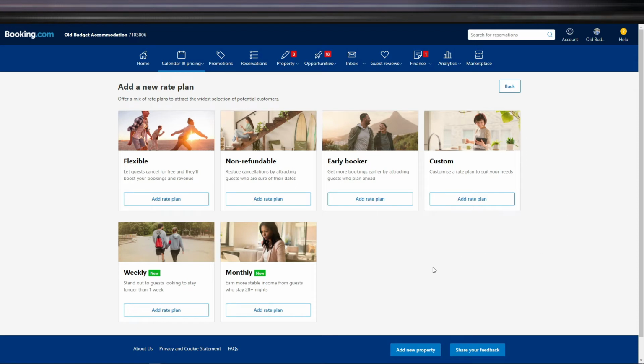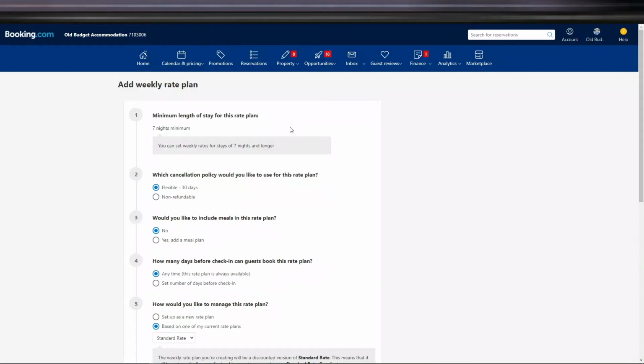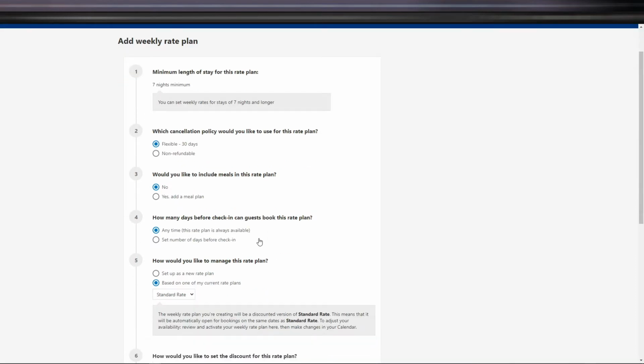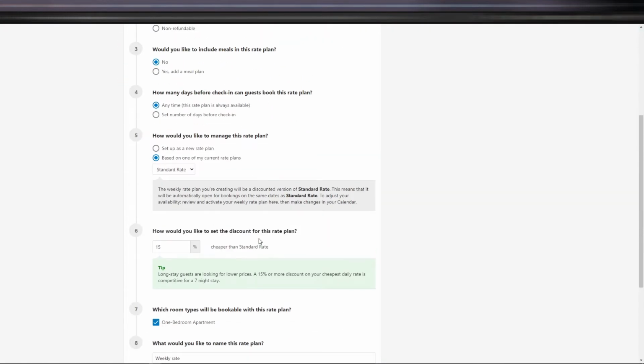So let's focus on weekly ones first. There's a minimum length of stay of 7 days. You pick your cancellation policy, meal plans, yes or no, set the number of days before you check in that guests can book. And at step 5 is where you pick your starting price on which the discount is added in the next step. I'll leave mine at 15%.